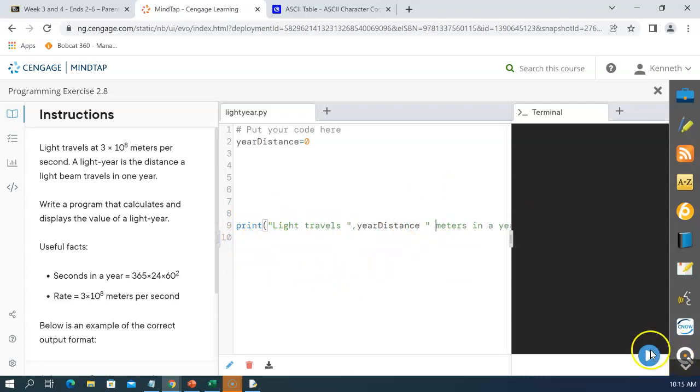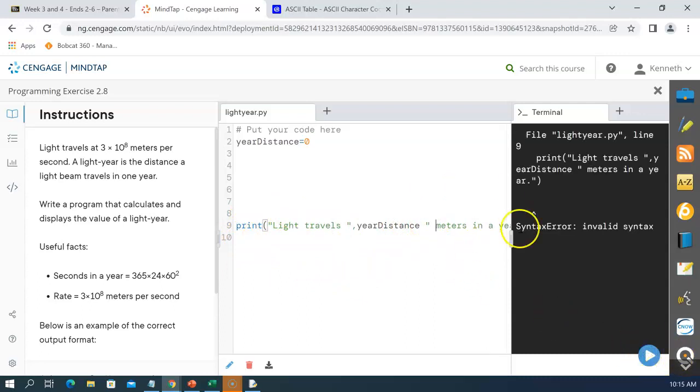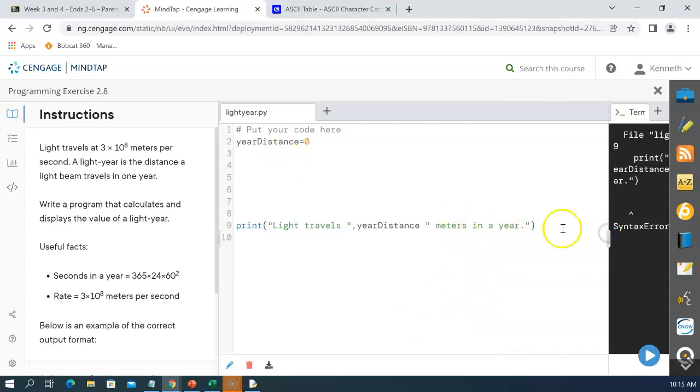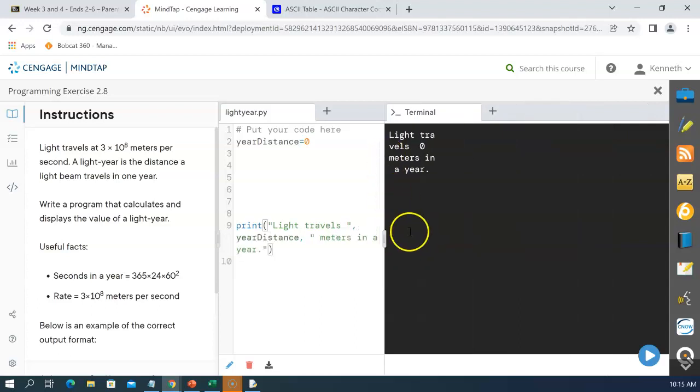Alright, so if I run it right now, invalid syntax, I've done something weird. And it's probably in this last one here where it says file 9. Print, light travels blank, comma, year distance. Like that. Alright. And so right now it's going to say light travels 0 meters in a year. Well, we know that's not right. So we may need a couple of other variables.